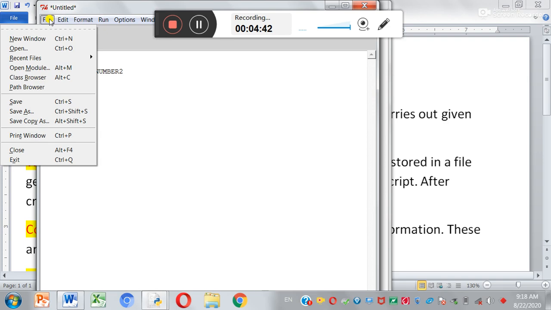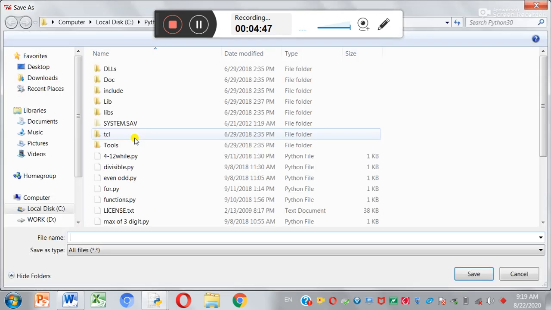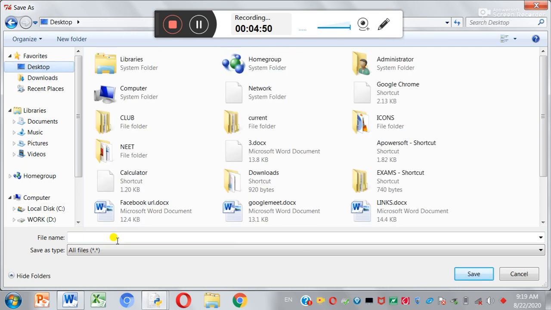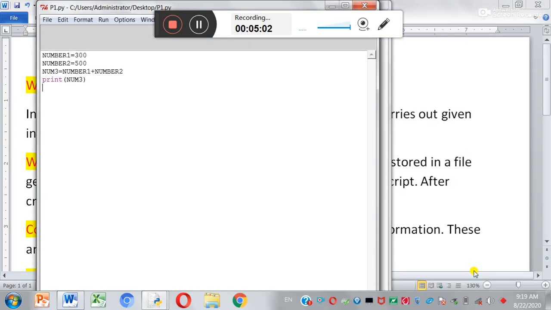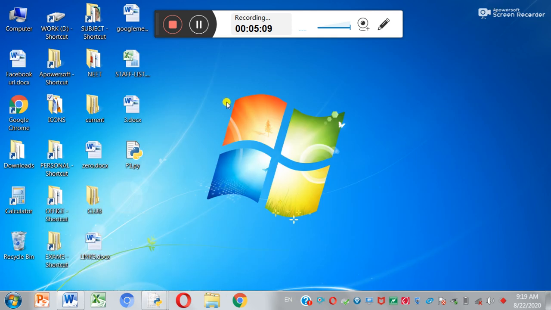Now I will store this file using save command. I will choose desktop and I will write, this is my first program, so p1.py extension. So this file is saved. Now I will show you how this file looks like in desktop. So this is our first program which we have created, p1.py.